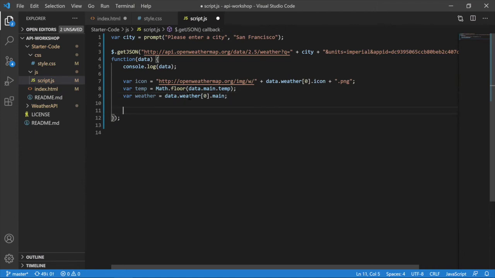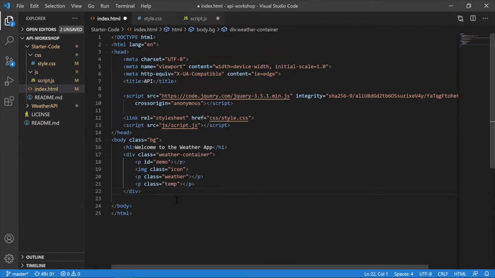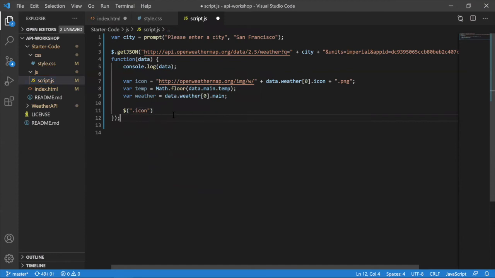And now let's display that information onto the HTML. So $ sign dot icon. Now you're asking, what does this come from exactly? Well, under the HTML, I created these classes: the image class icon, the paragraph class for weather, and the paragraph class for temperature. P stands for paragraph, IMG stands for image. So in order to display the image, we have to do the following.